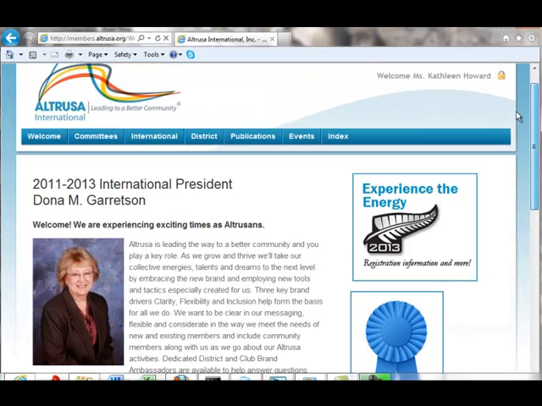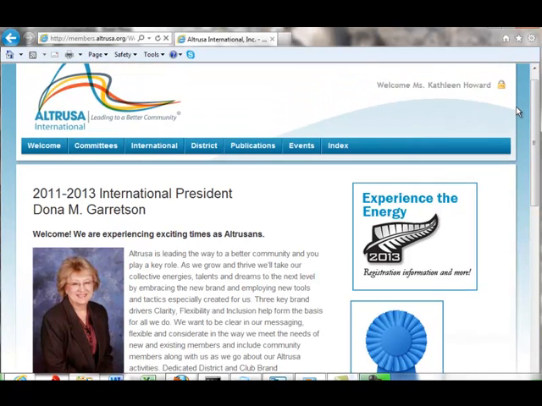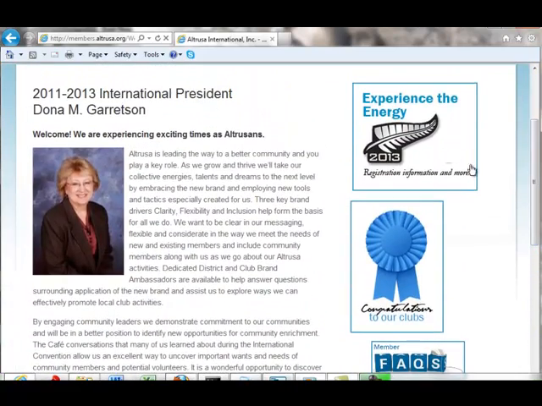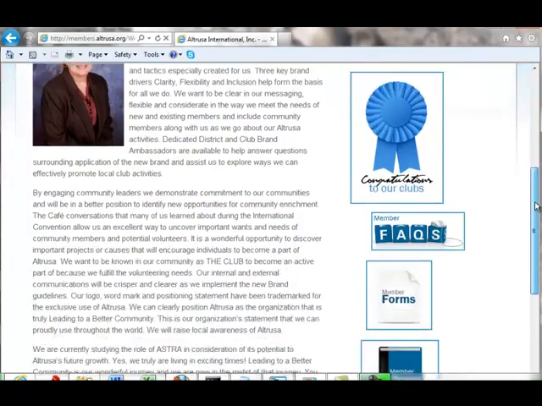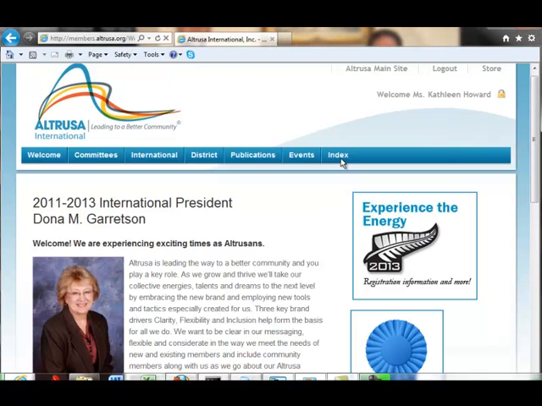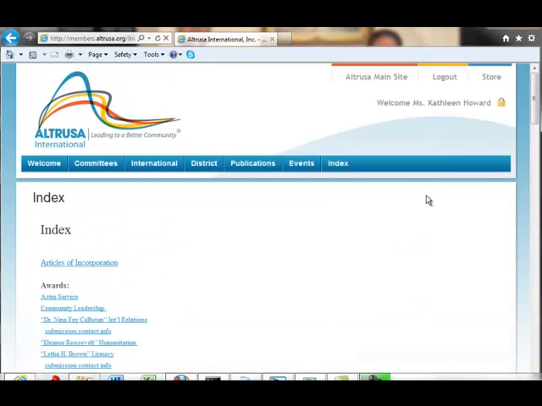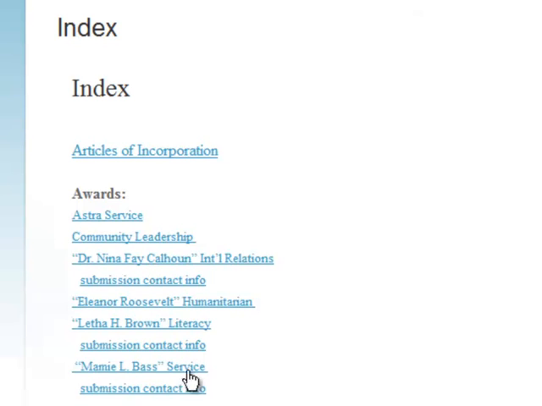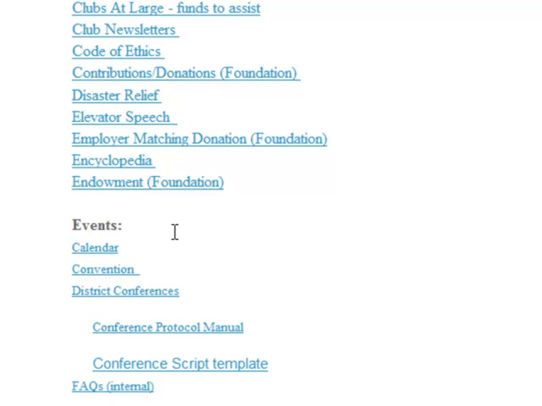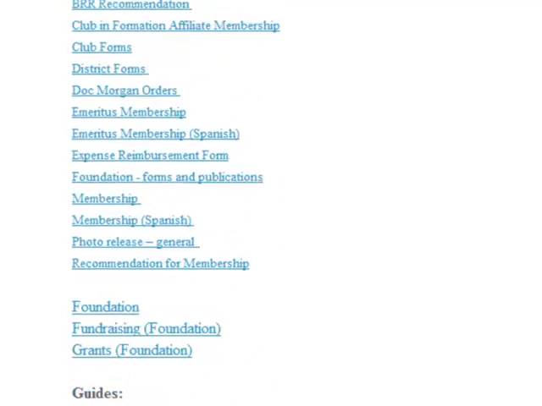So when you go to the landing page for Altrusa International, you have the most important stuff that you're probably going to want most often listed right down here with big buttons to the right so that you can go directly to one of these items. I would also like to talk in terms of navigating around that there is an index, and this is something that is new since last year. It has direct links to all the things, and it's alphabetical or by area, things that you probably will want.